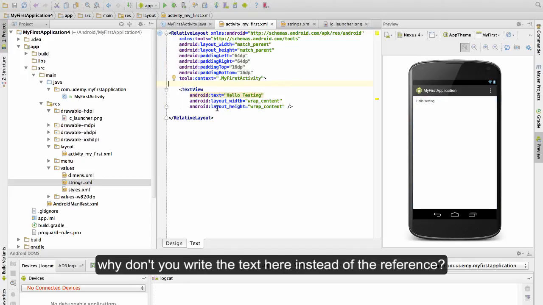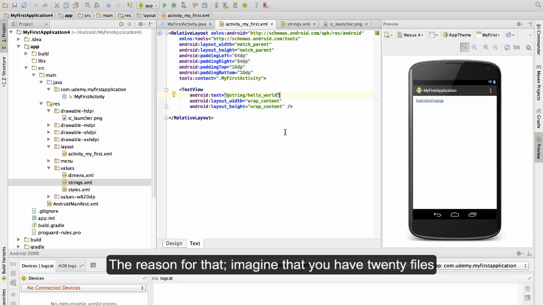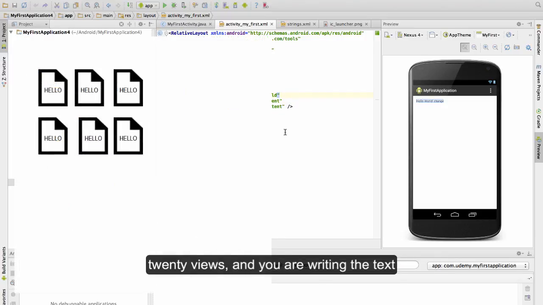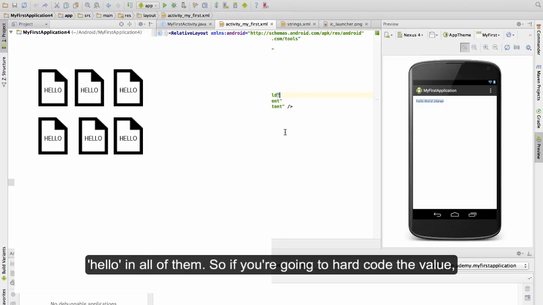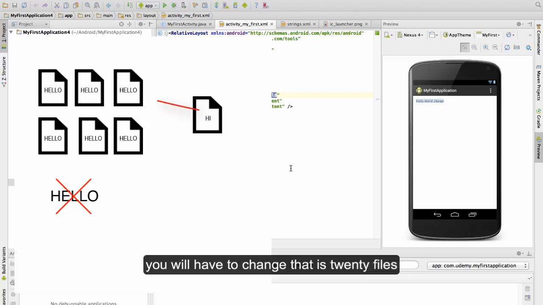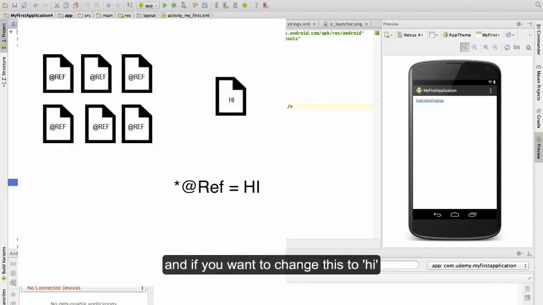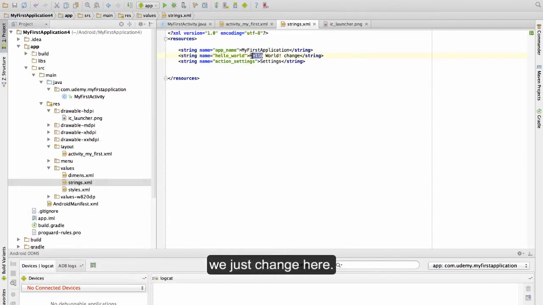So you will be asking yourself, why don't you write the text here instead of the reference? The reason is very simple. I'm going to go back to the reference. Imagine that you have 20 files, 20 views, and you are writing the text hello in all of them. If you are going to hardcode the value, and for any reason the design changes, and now instead of hello we are going to write hi, you will have to change that in 20 files, which will waste a lot of time. That's why we just have one reference to one value, and if you want to change this to hi, we just change here.